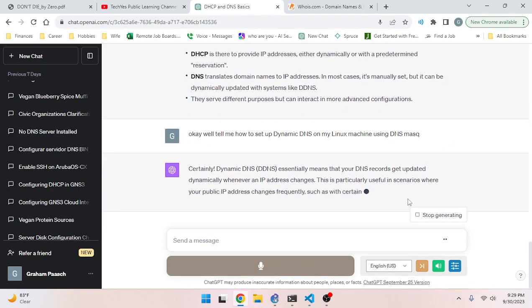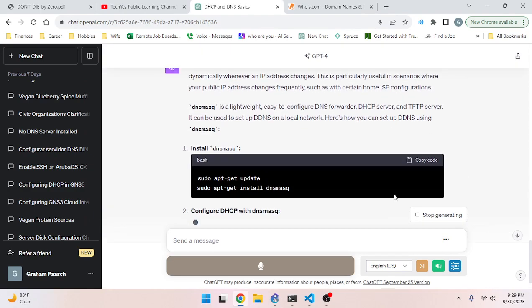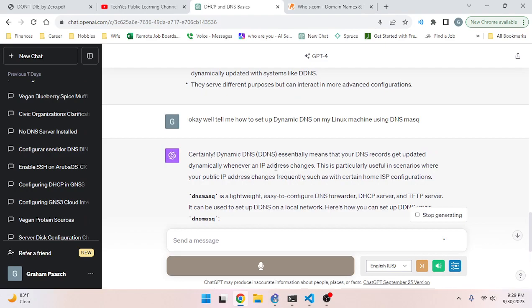Certainly. Dynamic DNS, DDNS, essentially means that your DNS records get updated dynamically whenever an IP address changes. This is particularly useful in scenarios where a public IP address changes frequently, such as with certain home ISP configurations.